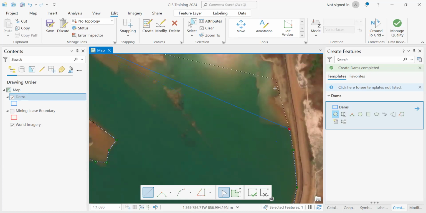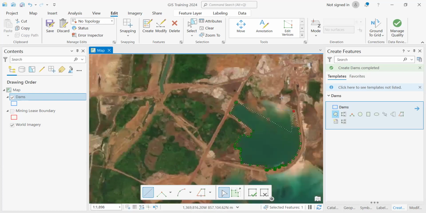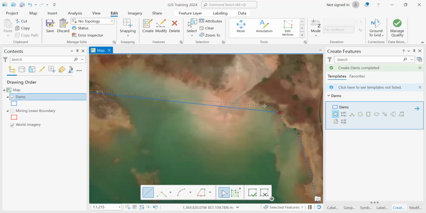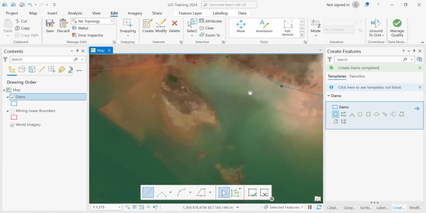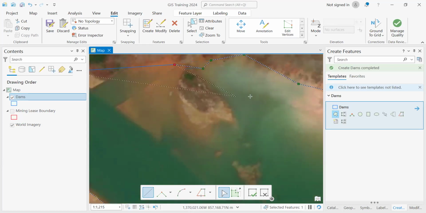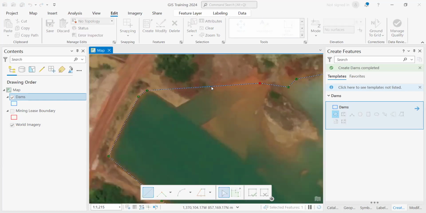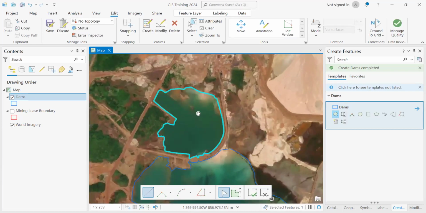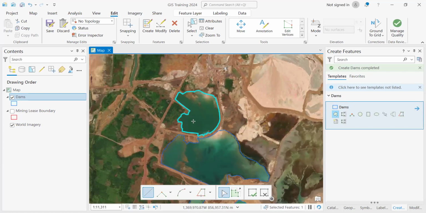Please use your discretion. You can look at a particular extent and say, let me follow this extent. Don't wait for somebody to tell you that this is the extent of the water or the reservoir. Once you are done, please double click. When you are done, you double click to complete your polygon, and then you go to save.